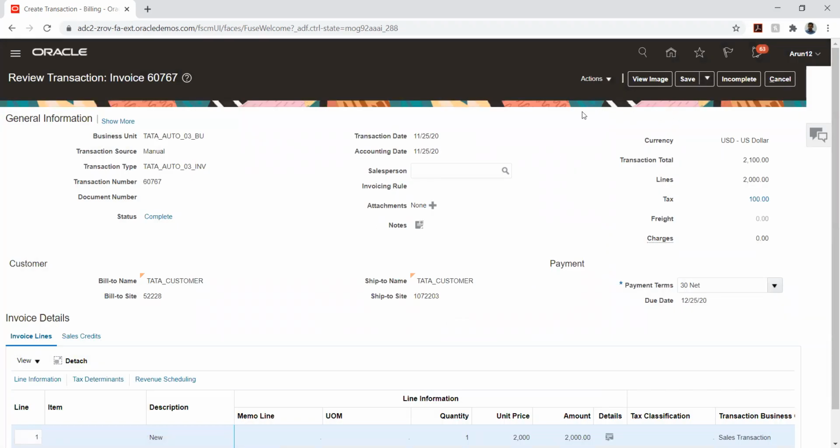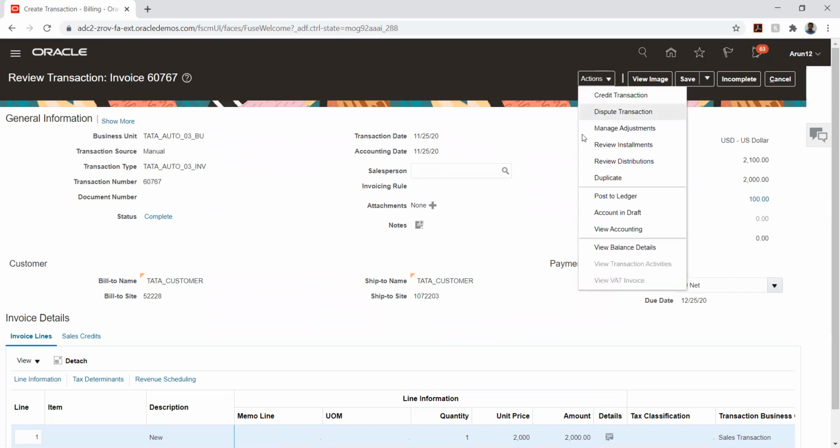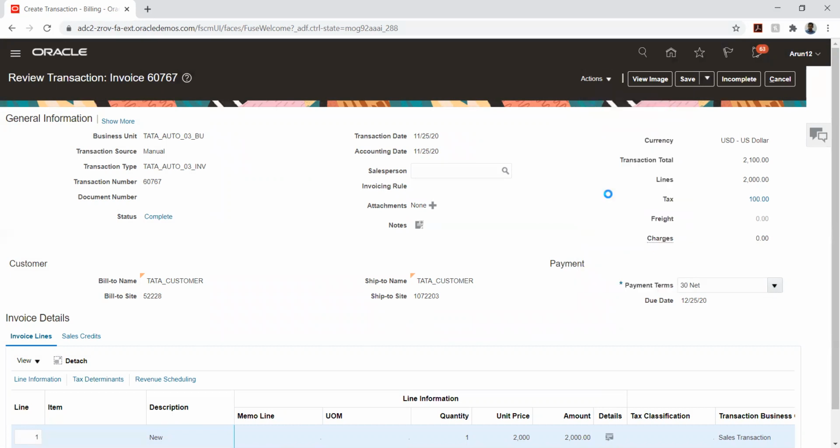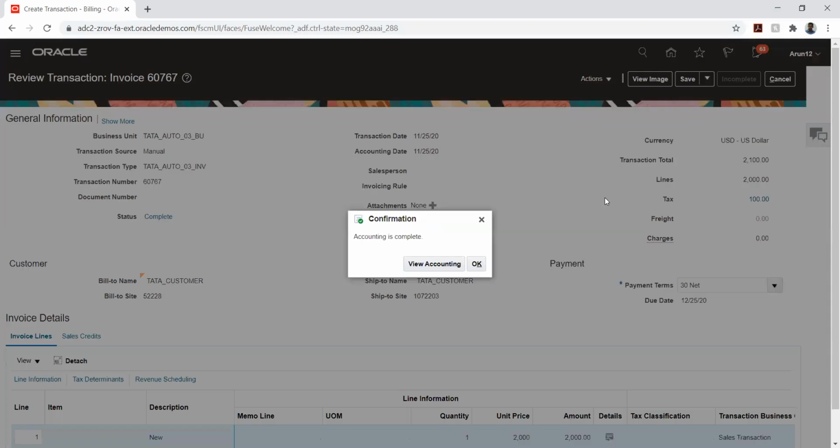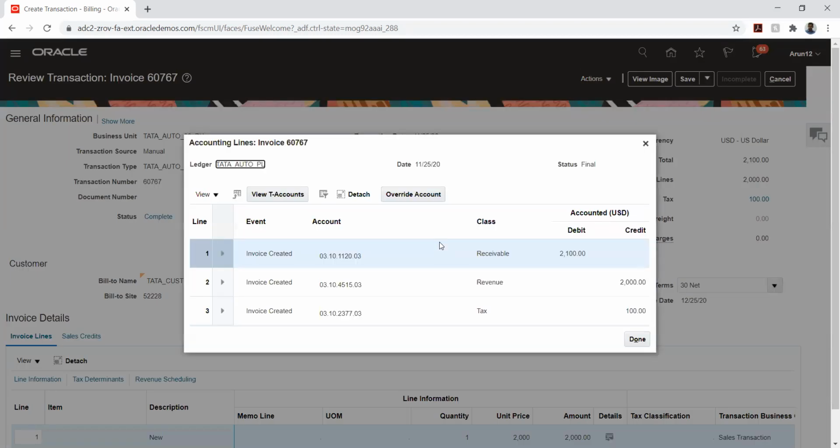Yeah. So after taking the printout, maybe we can proceed with our accounting. So I'll just say post to GL. So this is our accounting entry.